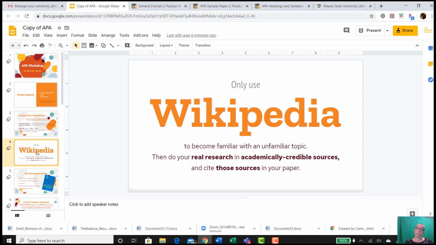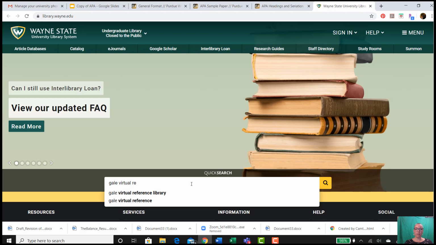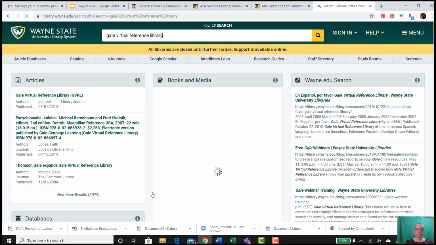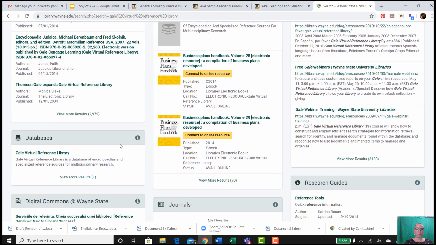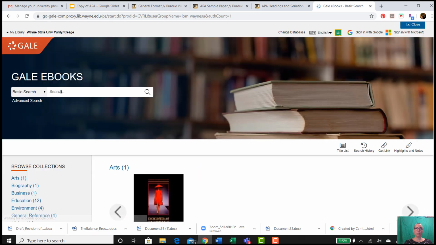And so I always suggest that students utilize a tool that we already have at Wayne State University that is a credible source. If you go to the Wayne State University library system and type in Gale Virtual Reference Library, and then go down to the database for the Gale Virtual Reference Library, if you're off campus, you'll have to put in your access ID and password to get to this point.